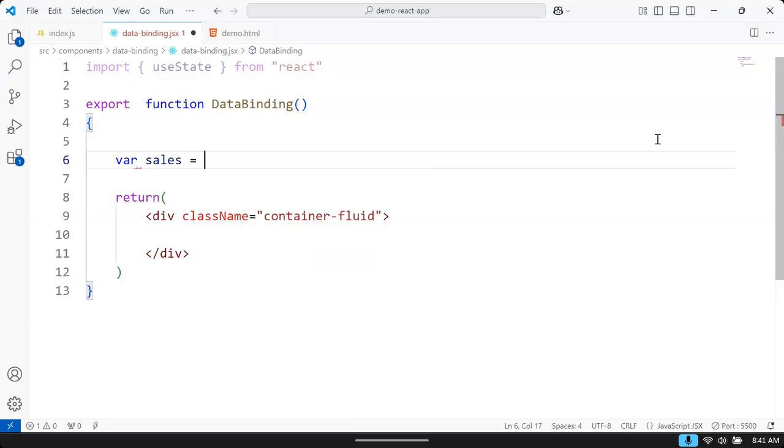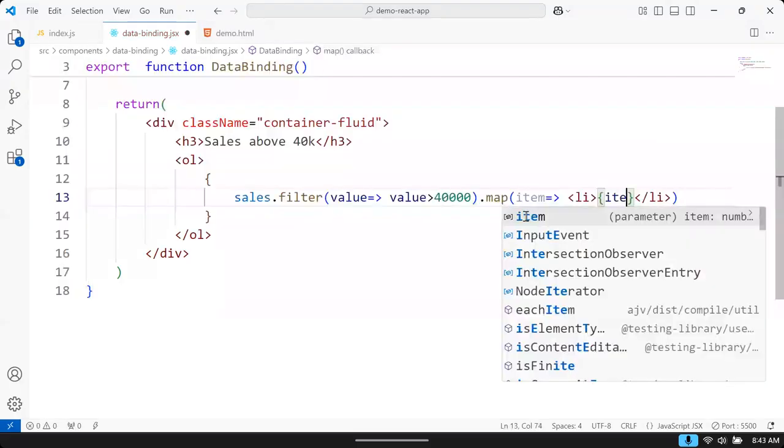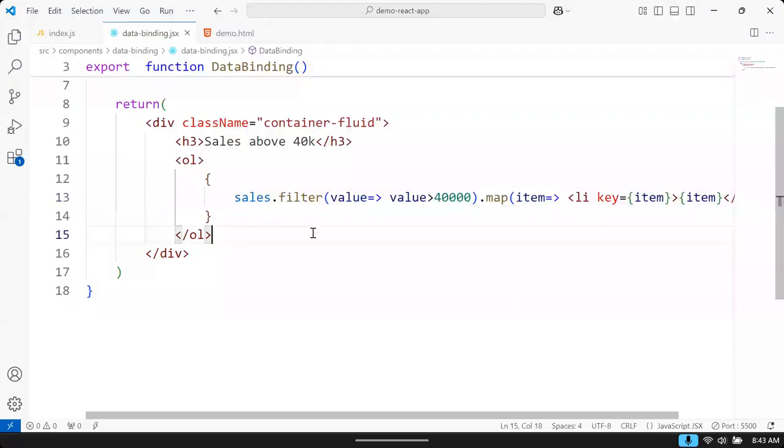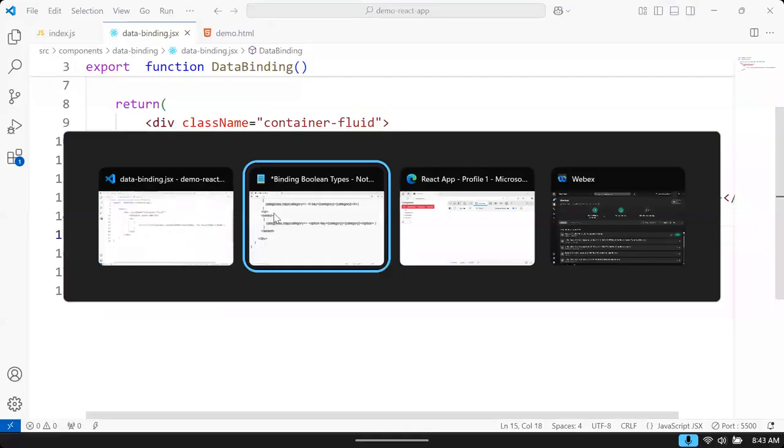On that array you have to apply a map, read every item, and present every item as a list item. Here I print the item, and every list item needs a key. Item is the key we define, and you can see that it is going to display those items there. That means sales above 40,000 it will get and display. That means filtering and displaying. Suppose I want to filter, sort, display. You can implement all of them.